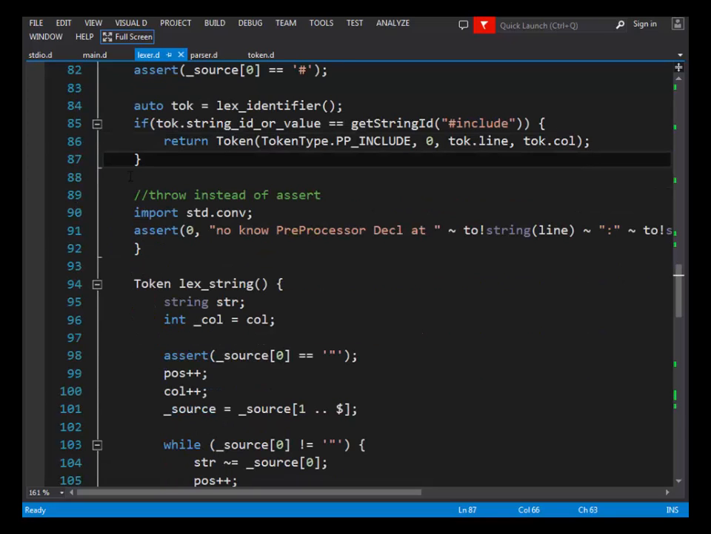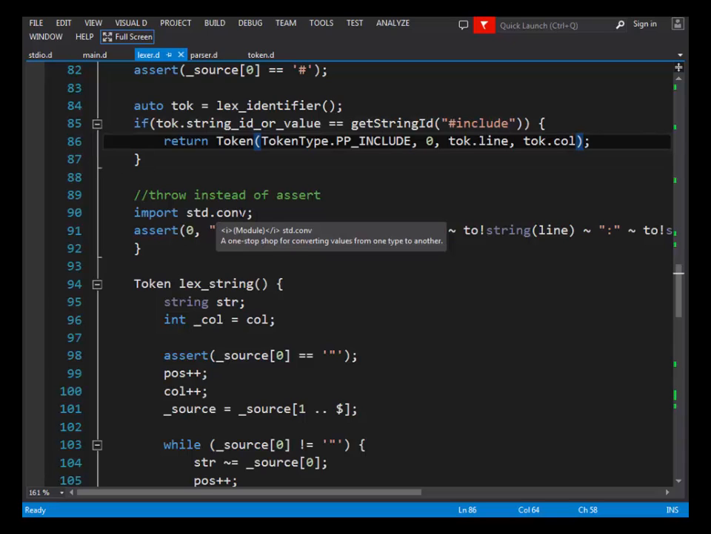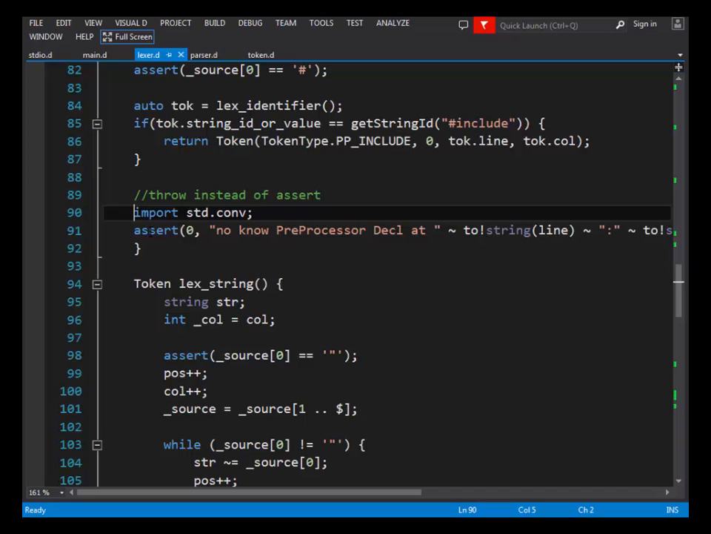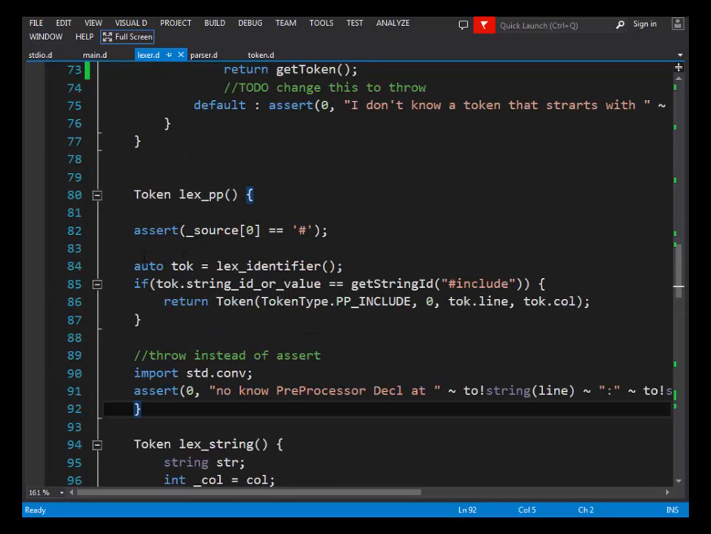String interning is this thing where you just have one instance of each individual string, and if you see one string twice, then you just make it point to the string that you already know.